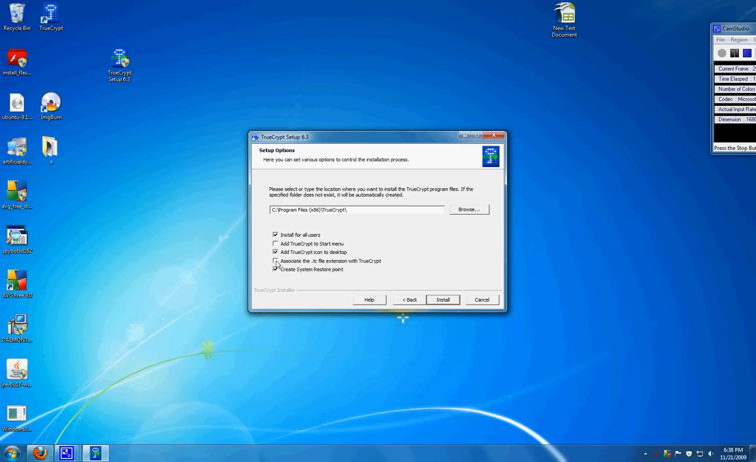I am not doing that one, and I would advise that you do not do that because you do not want your encrypted containers to basically say that they can be opened with Trucrypt, because if somebody thinks that you have an encrypted container, they'll try to get into it. If they don't even know it's there, they won't. So it's just safer. And I would advise that you create a system restore point.